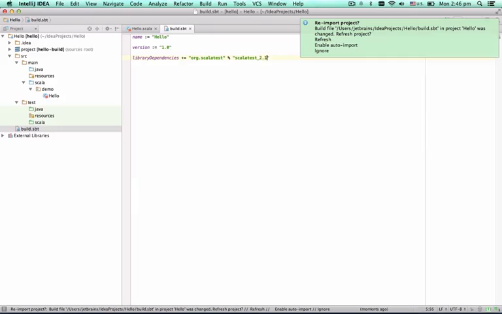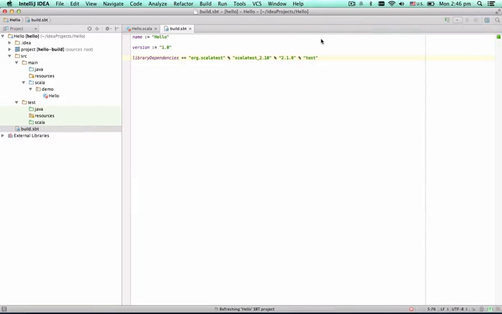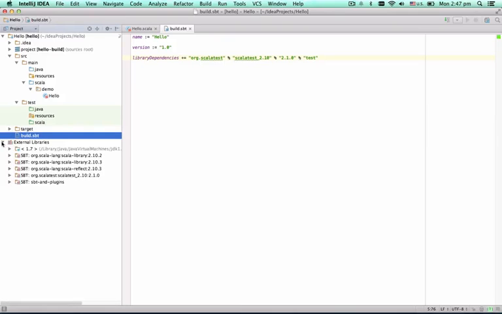When we change SBT build files, the IDE offers us to synchronize these changes with the project. Once we confirm to refresh the project, it takes a bit to download and configure the added libraries. As you can see, the Scala test library has been added to the project.